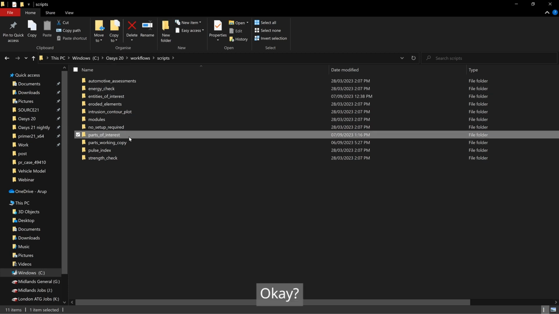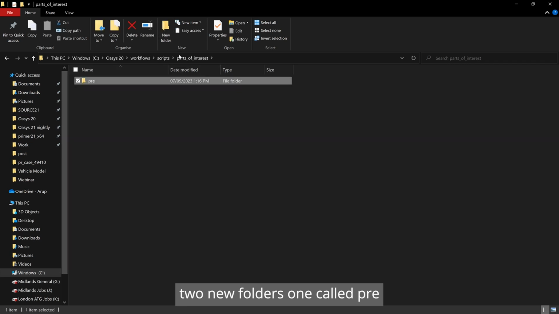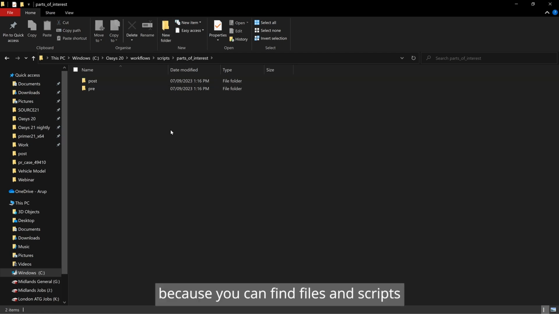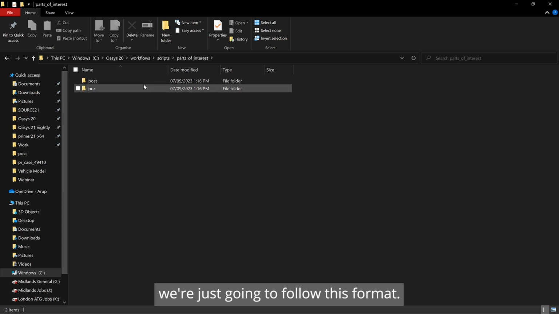Okay. Once we've got that, we're now going to create 2 new folders, one called pre and one called post. You don't have to follow this exact format because you can find files and scripts and point to their different locations within the workflow definition file that I mentioned a minute ago. But for this example, we're just going to follow this format.